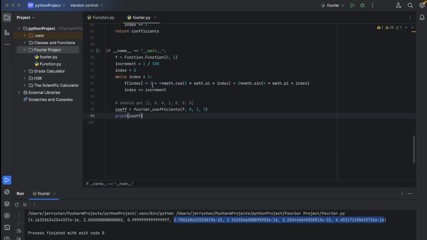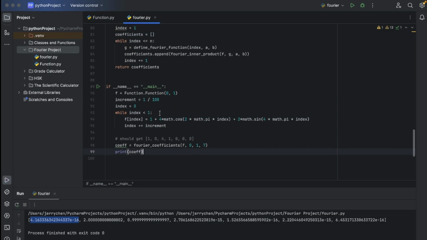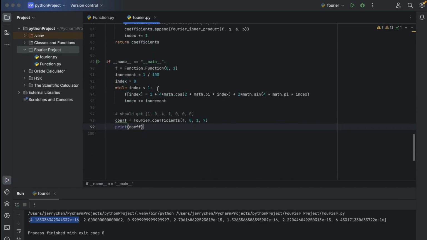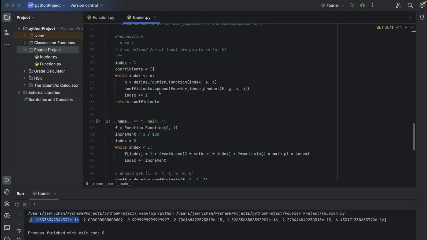Doesn't seem right. This should be 1, first of all, because that's the very first element. Oh, what did I do wrong? Let's see. Oh, I probably... the index should start at 0 and go up to n. Right, my bad.